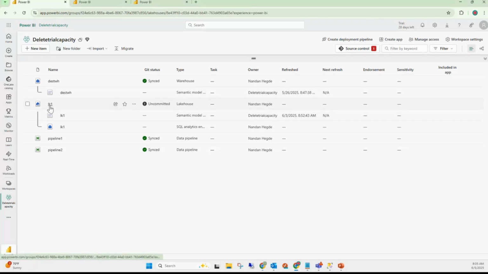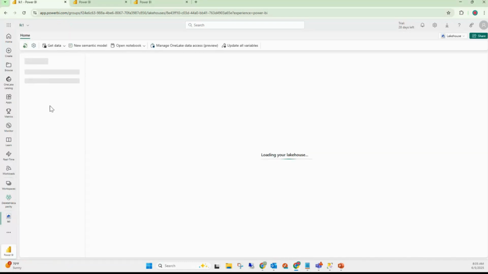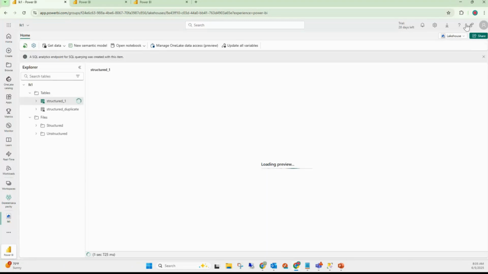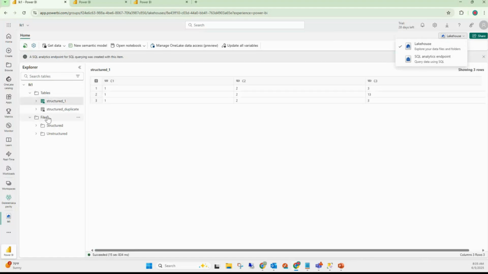So let me go into the lakehouse view. Now one can switch across the lakehouse view to the SQL analytics endpoint view from this option or from the workspace itself and directly click on the SQL analytics endpoint that we had seen. Now there are two sections within the lakehouse. One is the tables, another is the files.